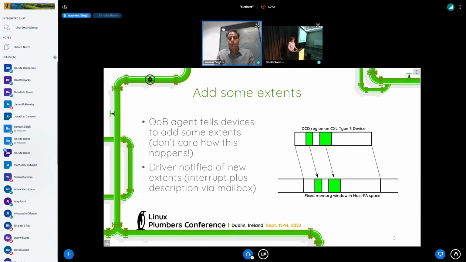Okay. Whenever the host is under pressure or needs more memory, it can talk to the out-of-band agent to add some memory extents. It can talk to the CXL device, and the CXL device can allocate some of the DCD memory blocks and create some extents. When extents are created, the device can raise an event to the host. The device driver can handle this event, or handle the interrupt raised by the CXL device.